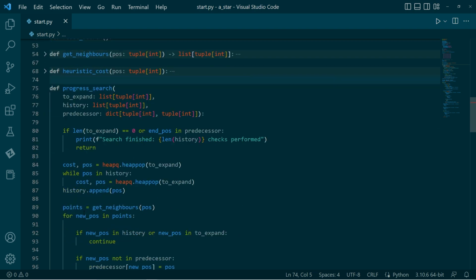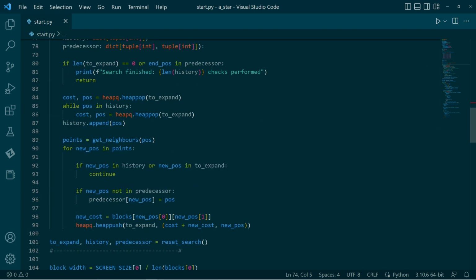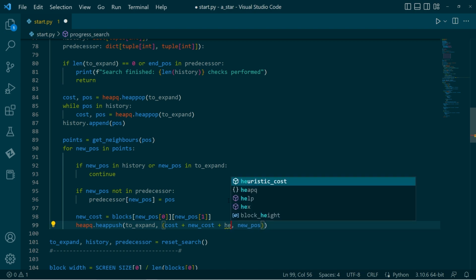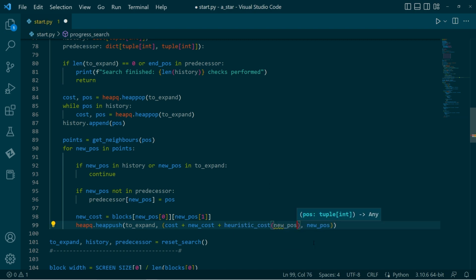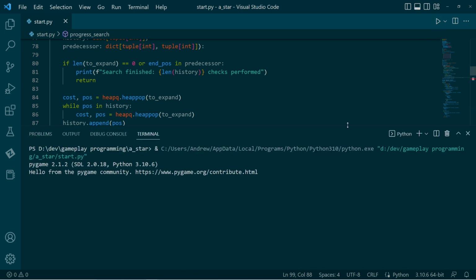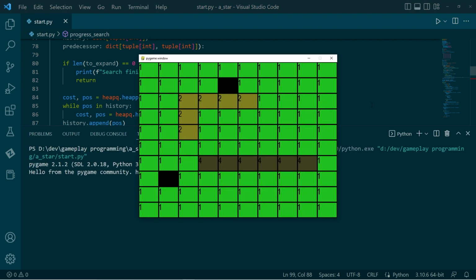Now I'm just going to go down here and I'll say, okay, add that plus the heuristic cost of that new position. So now those points which are further away from the endpoint will be biased against, if that makes sense. So let's do this thing.